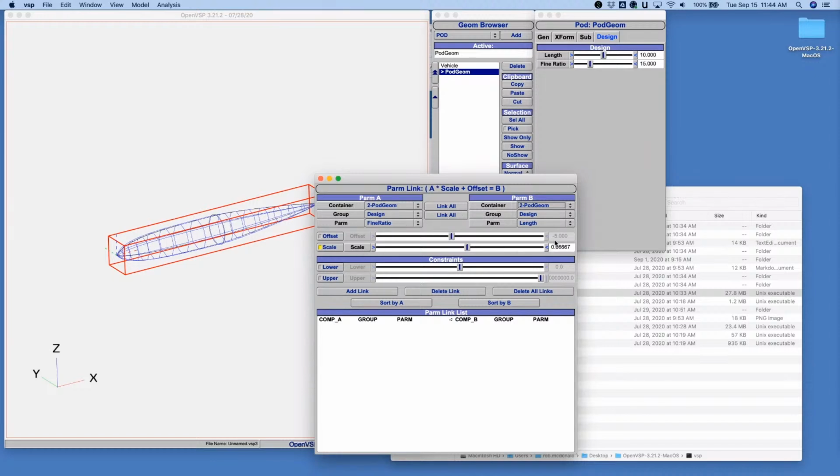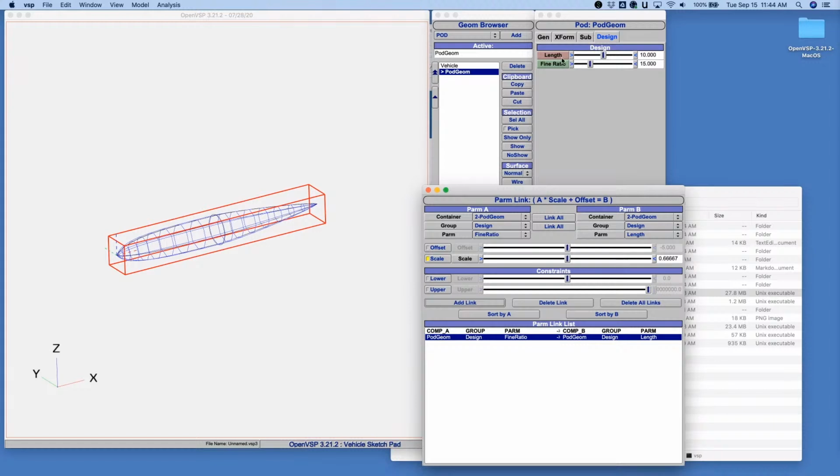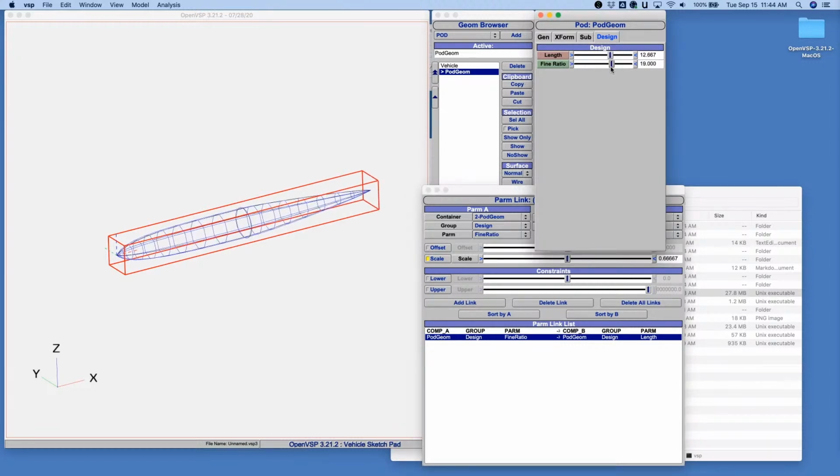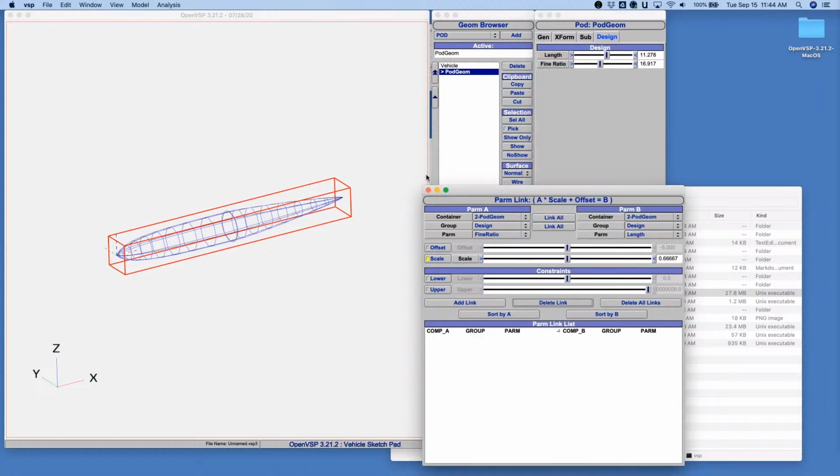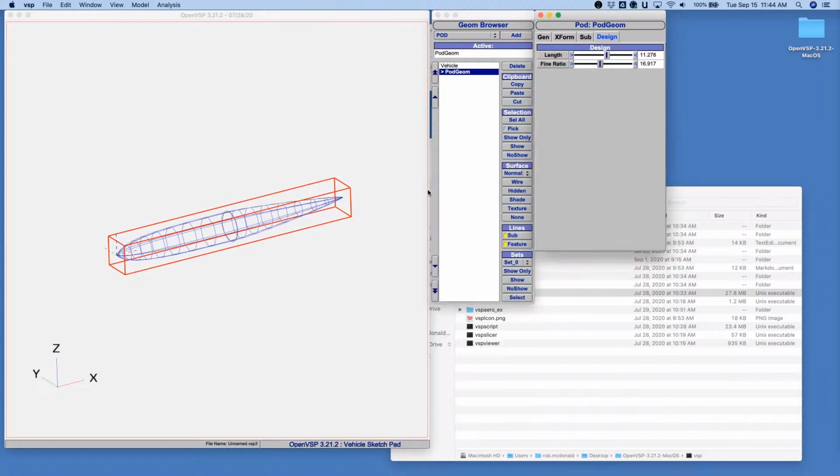We've got a scale. In this case, it's 1 over what it was before to get, again, the minimum surprise, the same effect. We say add link. And now everything's reversed. Green and red are reversed. But now the fineness ratio is driving and the length is driven. So that's an example there. Let's go ahead and delete this link just to simplify. That's pretty much everything on regular links.